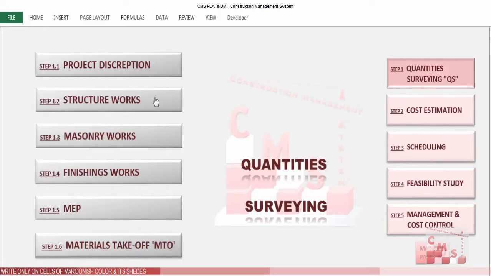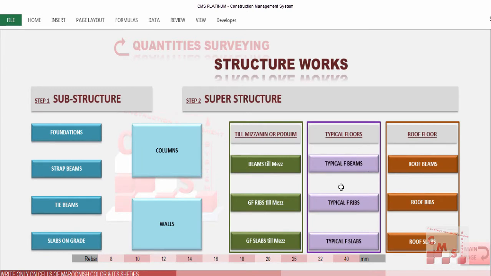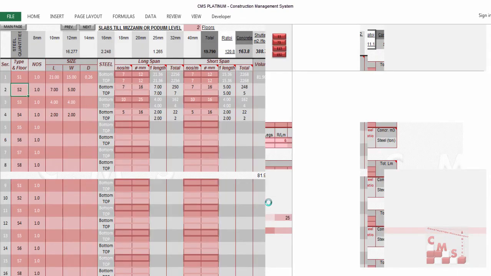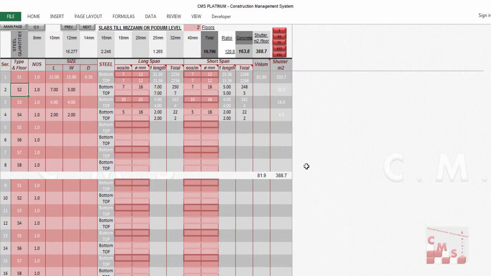We'll continue now in the quantity surveying for the horizontal structure element, which is the slabs, then special types of slabs, which are the ribs or the hardy slabs. We'll start now with the normal slabs. We'll go for the slabs till mezzanine, as we mentioned before, that CMS considers that all the slabs below the typical floors have the same types and the same shape. If not, we'll see also how to calculate them.